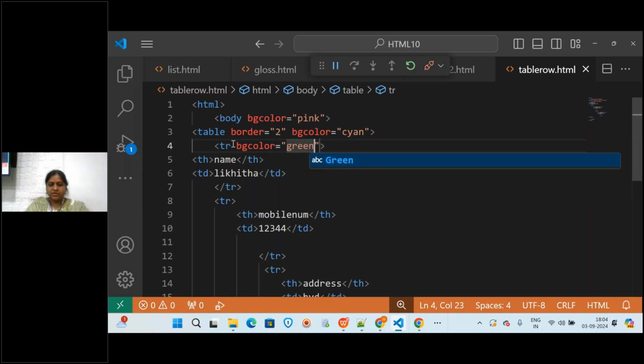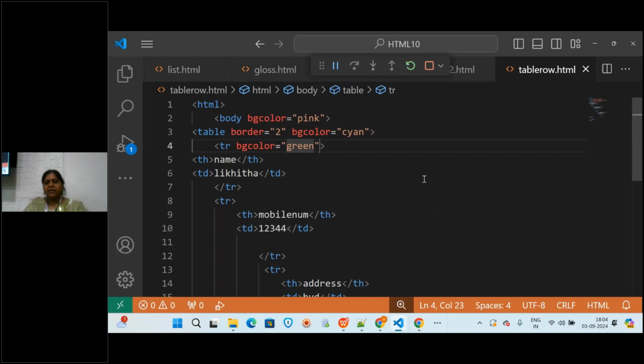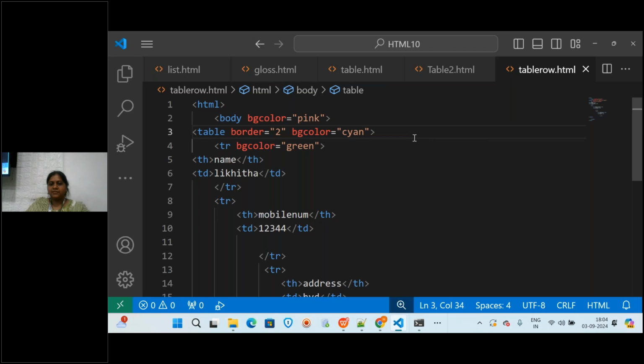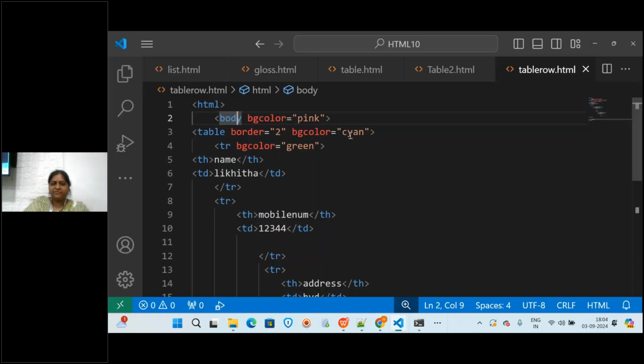Yeah, sure. See here, now about the color you are asking, or TH and TD tags? Color, ma'am, color. Okay, so now whenever you are using bgcolor for background color in the body tag, it will apply for the complete web page.